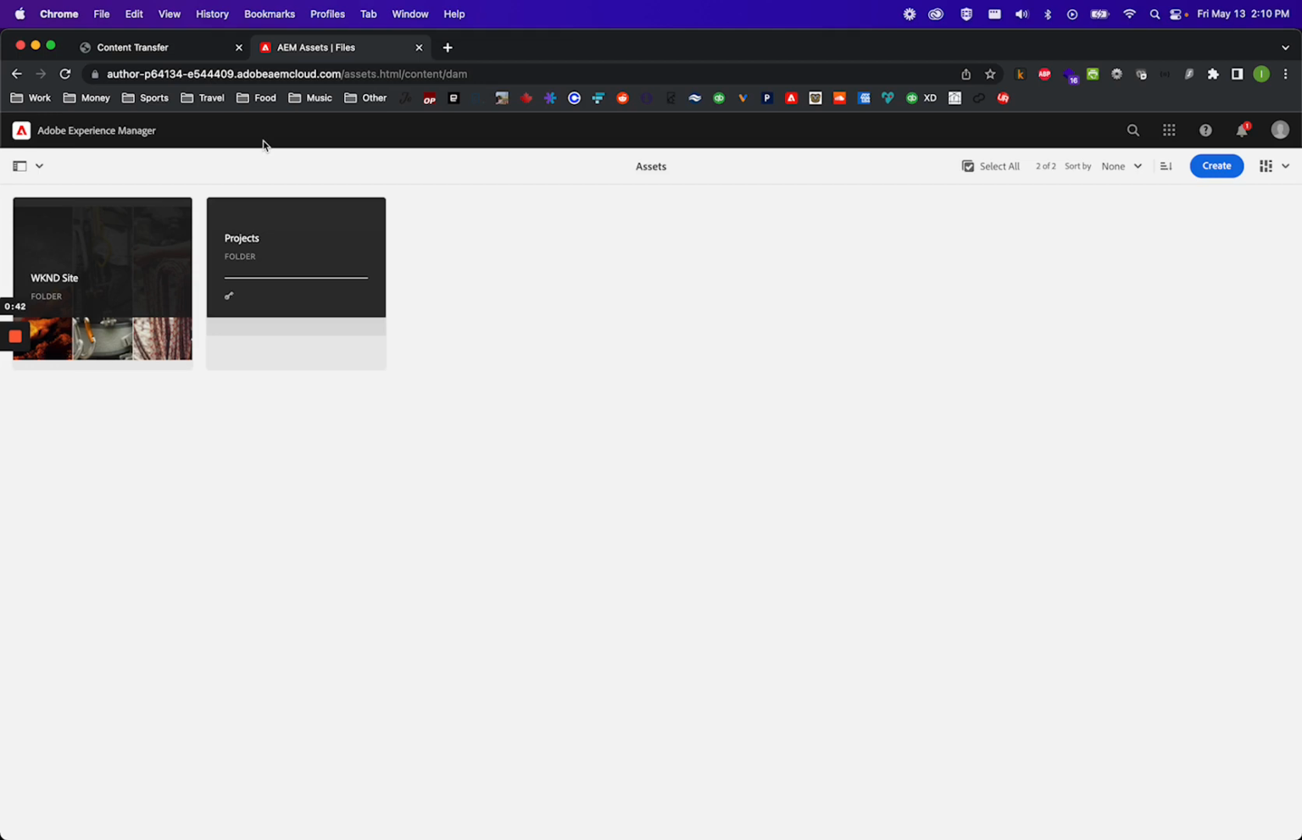So our content transfer has now been successfully completed from our on-premise instance into our AEM as a cloud service instance. And it was done using the content transfer tool, which, as mentioned, is the recommended approach over packages with the migration to AEM as a cloud service.